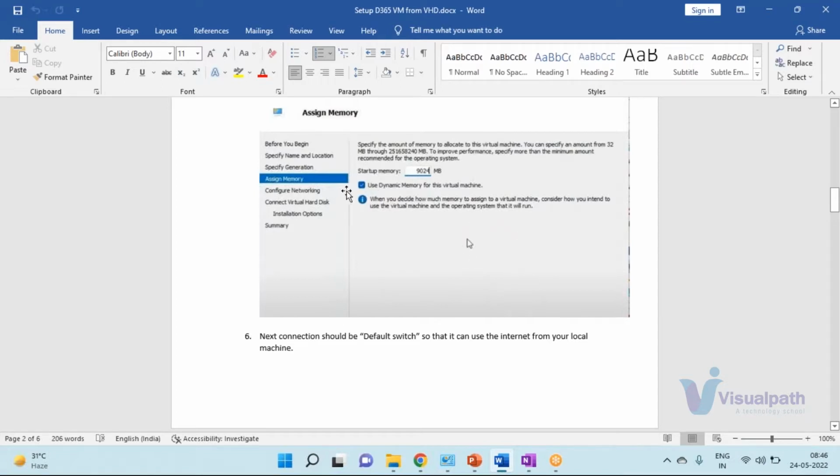Always have a dynamic memory allocation, because if the resource consumption is more, then it can take more resources from your local machine, because we are feeding it from your local machine. That is why this RAM is important, and we need to allocate it properly.